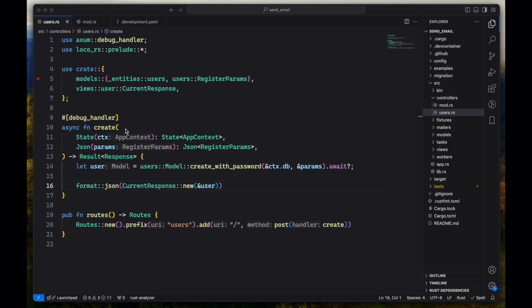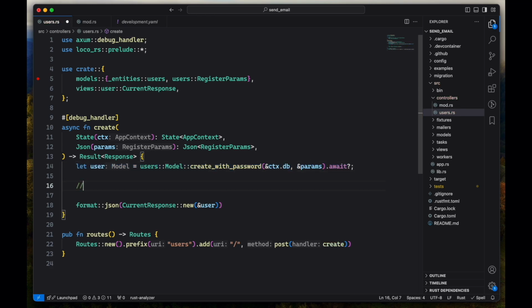Let's look at the user's controller, which we have as an example here. We have a create handler and we get a registration params as JSON. Then we use create with password. So naturally, we want to send a welcome email after a user has been created.